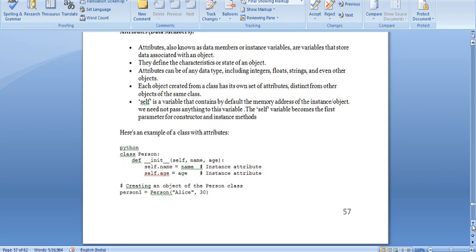Attribute means data members. You can see here, self we have to use. This is the instance attribute here. This is the instance method, instance variable here. Attribute or variable, you can call this. This is the instance variable here. def __init__(self, name, age). I will explain with a normal example.